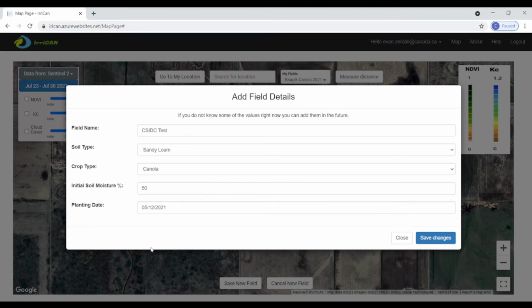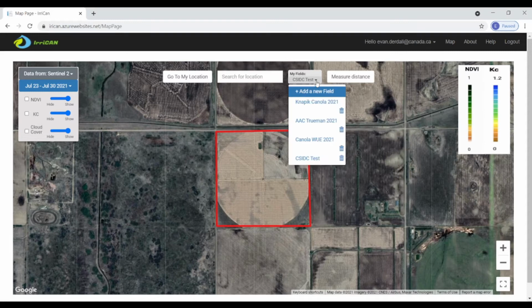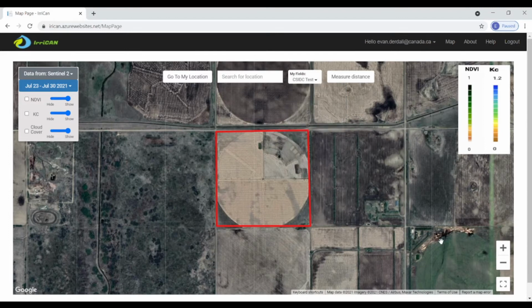So once we have all that information, we click on Save Changes, and that will create the field. So once your field's created, it'll be highlighted with this red line. So then going forward, the new field's now added to my field. So by clicking on it, you can easily zoom to that field. And to get the information for that field, all you do is click within this boundary.